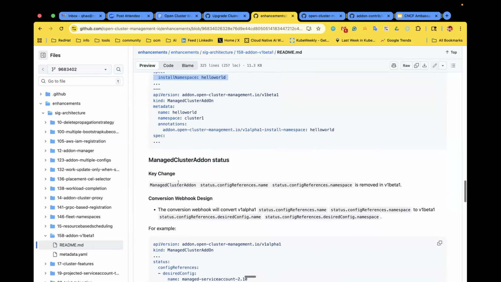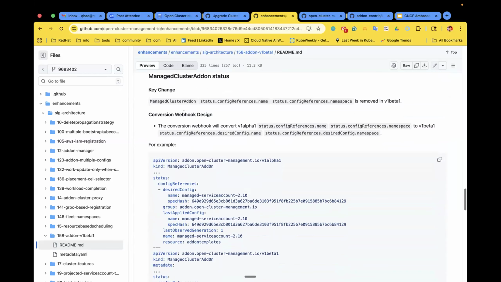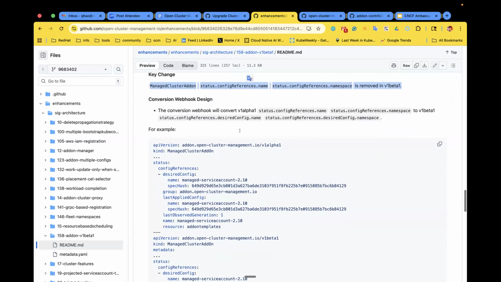Okay, that is the install namespace. The last is the config reference in the status. Today we have some duplicated fields in the managed cluster add-on status. For example, the config reference's name and namespace are actually duplicated with the desired config's name and namespace. So these two fields will be removed in Beta 1. And a conversion webhook will convert Alpha 1's field to Beta 1.